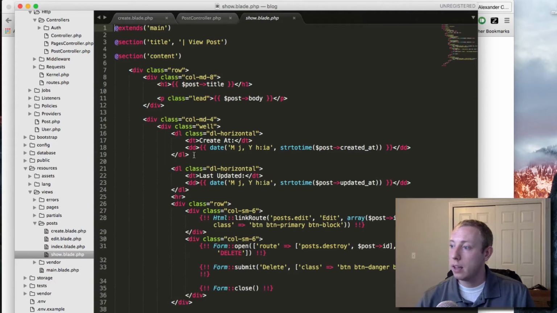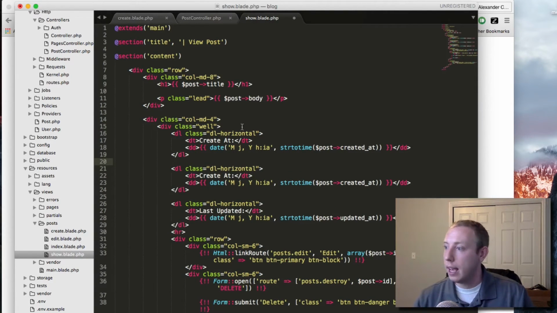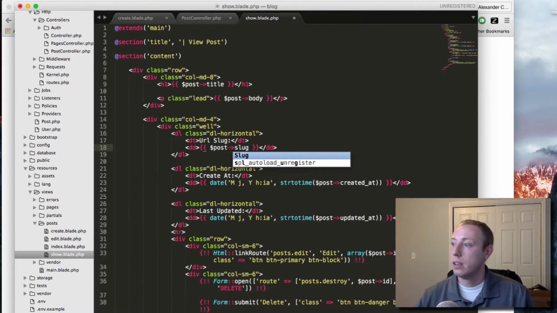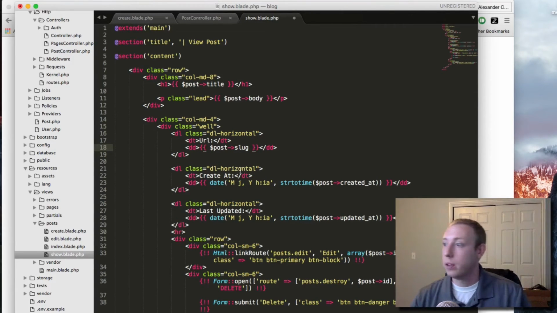We're going to go ahead. Let's just copy one of these definition lists, is what they're called. And we're just going to click slug or URL slug. And then we'll just put it in here. Okay, so we'll just do post slug. And if you really want to get fancy, let's just do that real quick. You could actually just call this the URL. Bam, like that. And then we can actually create the URL.